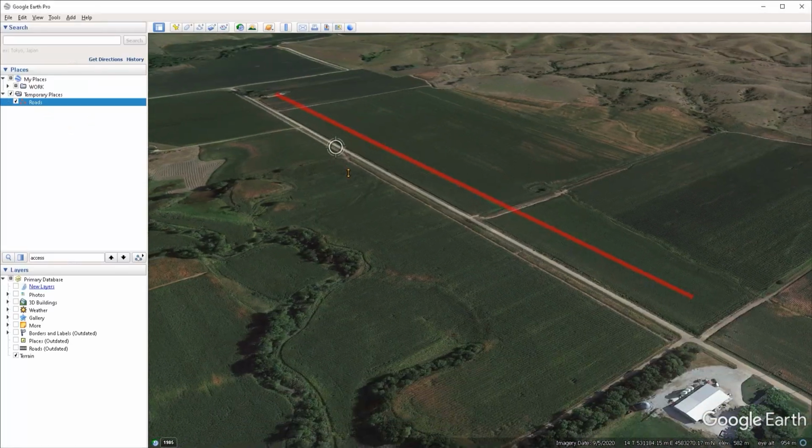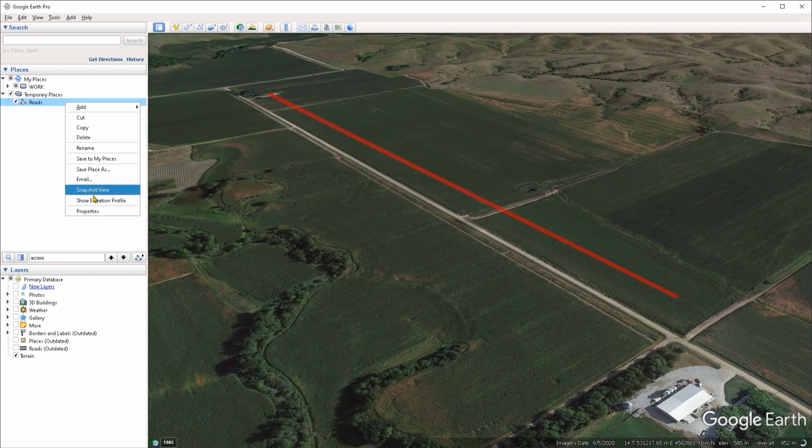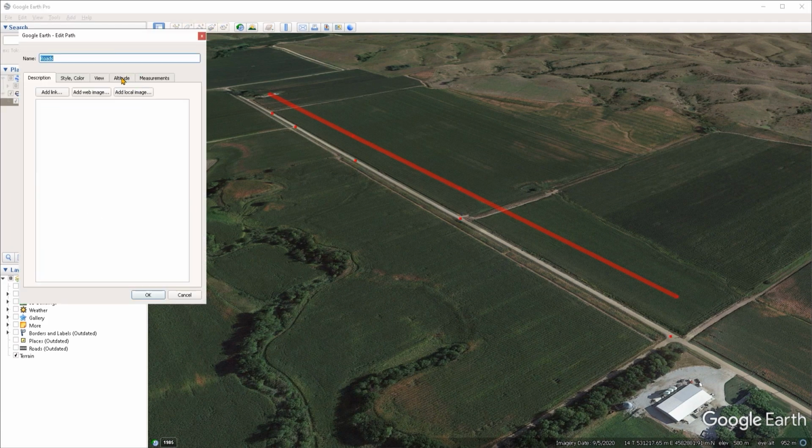Now I'm going to right-click on the path and then go back to Properties. Under the Altitude tab, we have this option called Extend Path to Ground. If I click on that, an extension line is going to be made from each point that we have on our path down until it reaches the terrain. This could be very useful for visualization purposes. For example, if you want to visualize electric power lines or even fence posts.